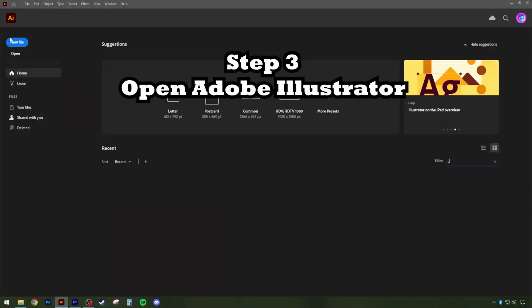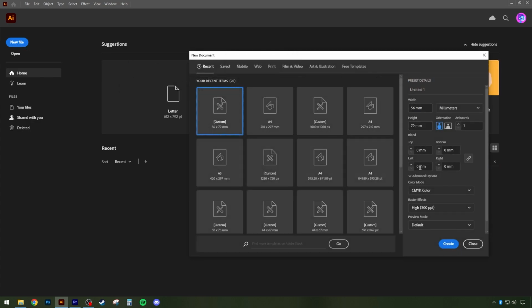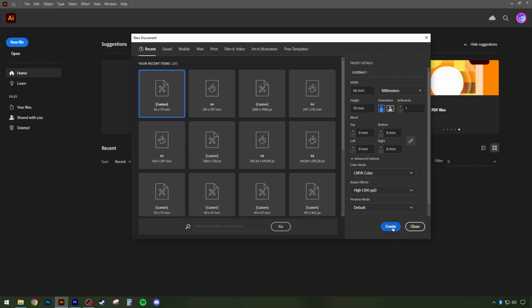Step 3. Open Adobe Illustrator and create a new file. Depending on your printing office's requirements, pick millimeters or inches. Color mode CMYK color. Raster effects is going to be what your printing office requires. Mine went with high, 300 ppi. Preview mode default.